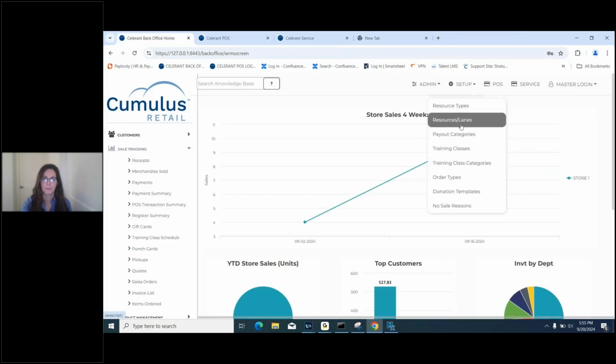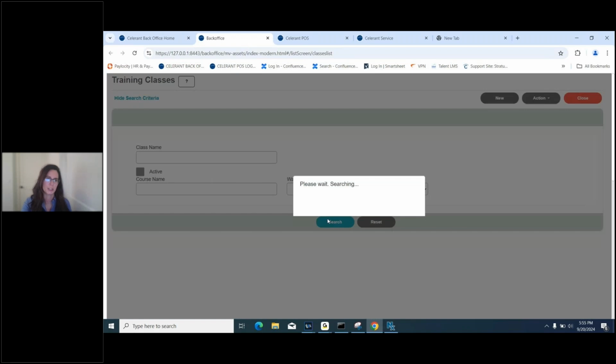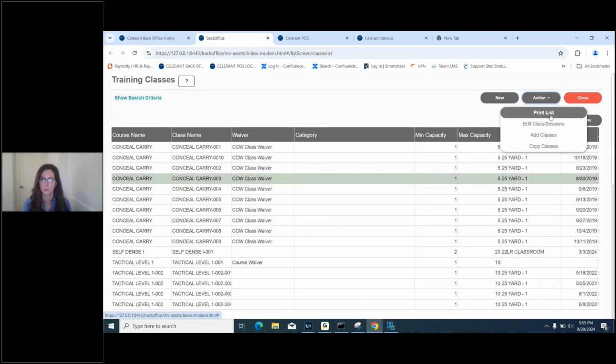So once those are set up, I will touch on the training classes. So again, it goes categories and then your actual classes. So categories could be CCW and then personal defense, and then maybe advanced pistol, might be all different types or categories of classes that you offer. But when we get into training classes, I'm just going to do a search here. I have several available to me, but you'll see these are the actual classes that people are able to take with dates assigned. So if I just click on one, it's kind of an older one, but that's okay. And I go to edit the class.